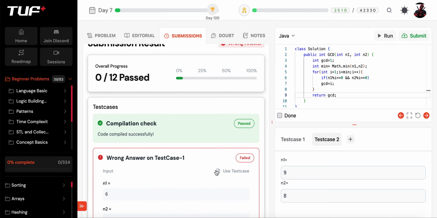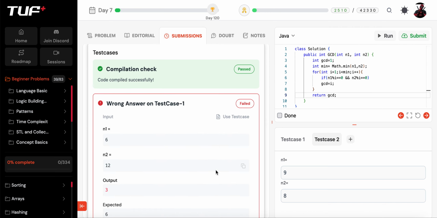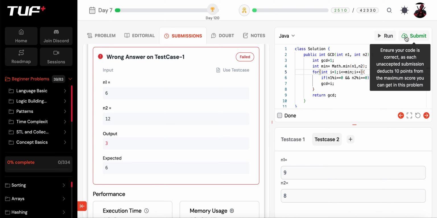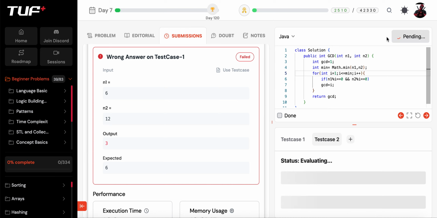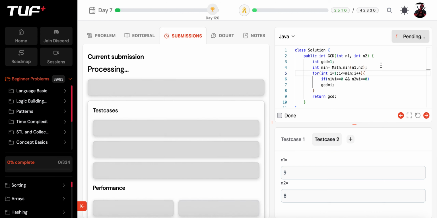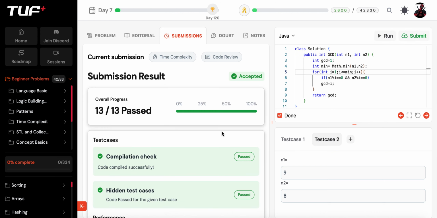So there is a wrong answer. Let me check. For n1 is 6 and n2 is 2, expected is 6, but we got a different answer. So I have missed the equal to in the minimum condition. Let me run it again and submit it. Now all the test cases have passed.